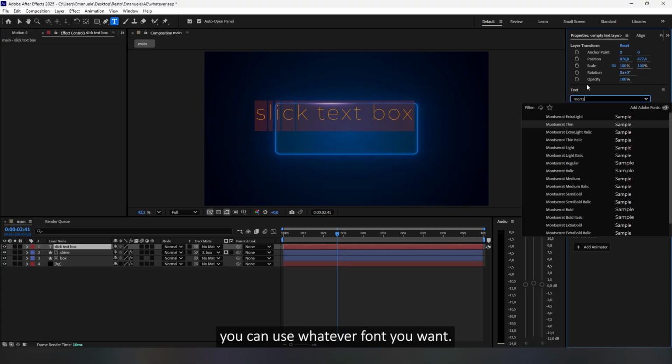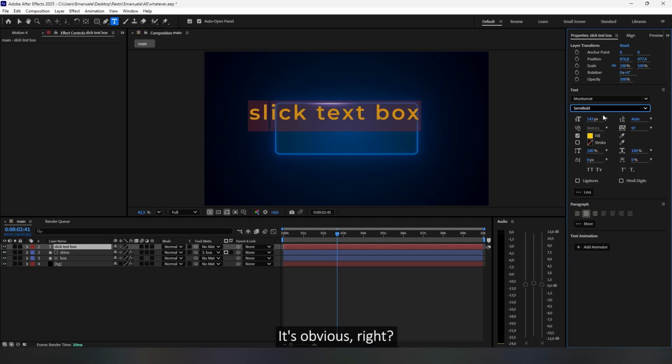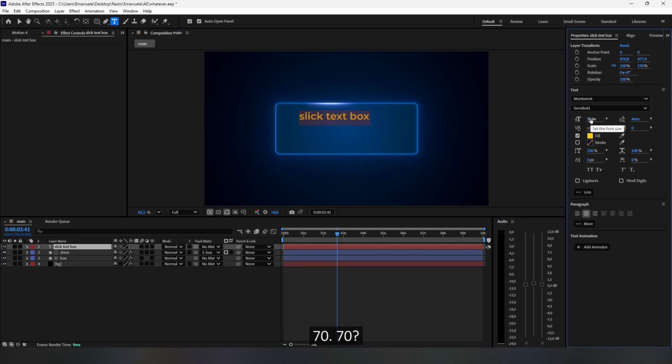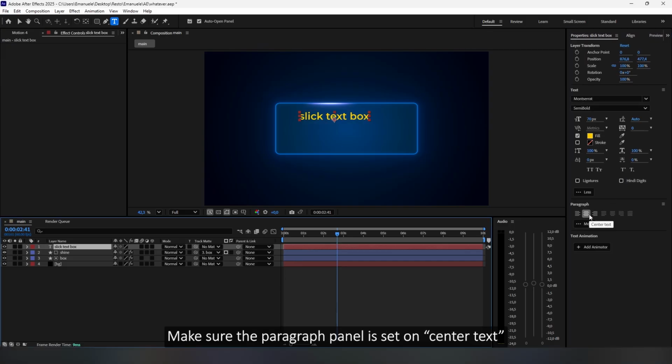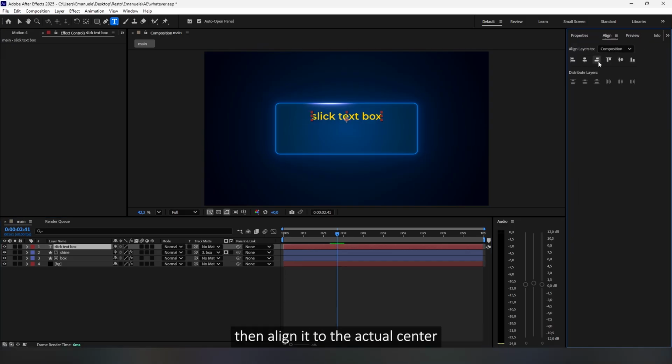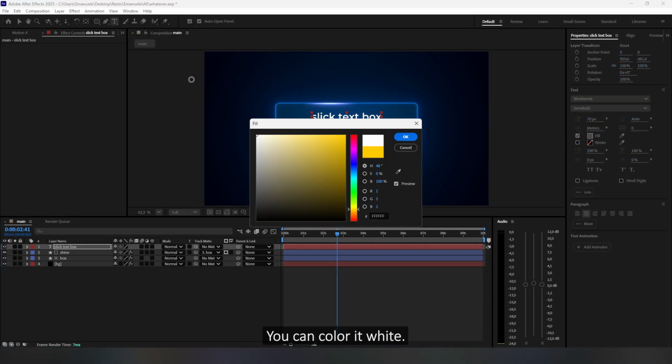You can use whatever font you want. I don't even have to say it. It's obvious, right? Montserrat, semi-bold, 70. Yeah, 70 will do. Make sure the paragraph is on center text, then align it to the actual center. And move it around with your arrow keys, maybe holding down shift to see where it fits the most.